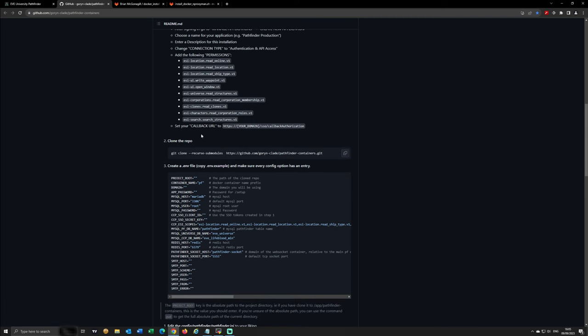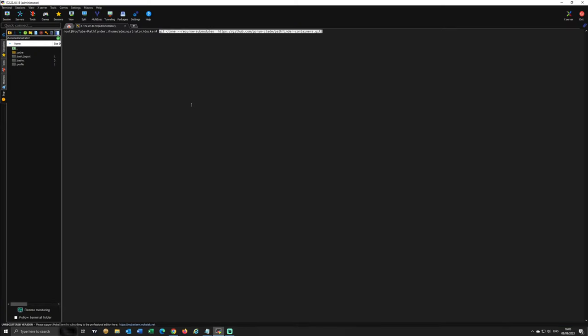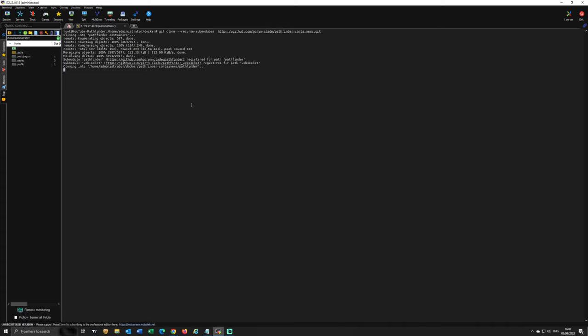So what it's asking us to do is to clone the repo. So literally come here, copy it, right click, paste it, however you want to paste it in, and then enter. Again, this might take a little bit of time. Wait for it to download all of this stuff. Basically just copying all the files that are located on that repository and sticking them in a folder for us.